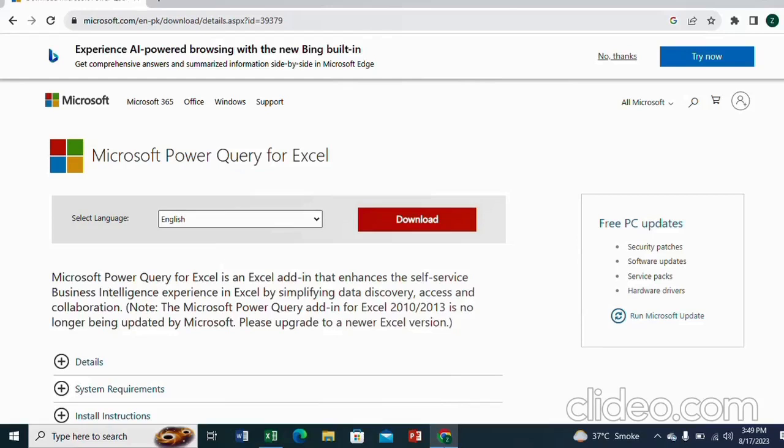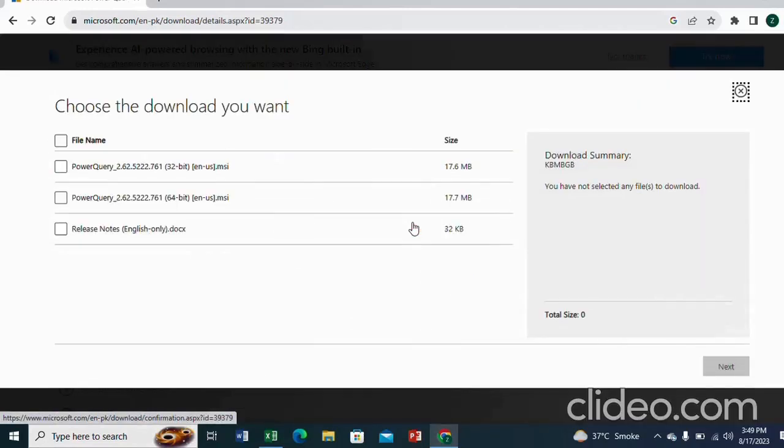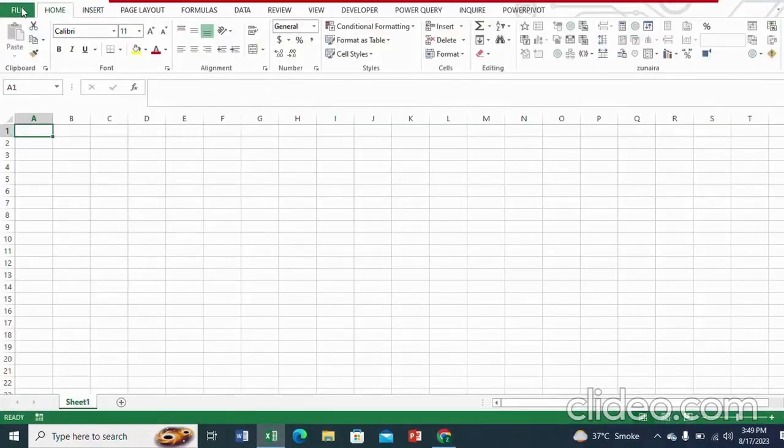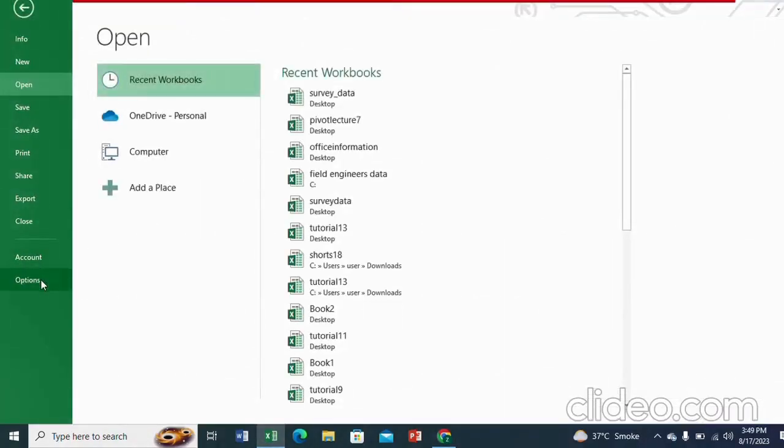Here you can see I am on the Microsoft website. Here you have to go to download options, click on that. In the new window you will find different options of Power Query differing in size based on operating systems. You can download any version of the Power Query and once you download it you have to go to the Excel workbook, then go to File and then go to Options.